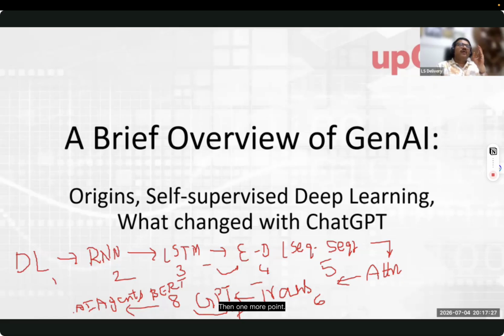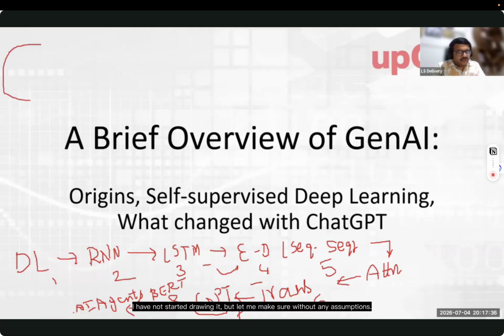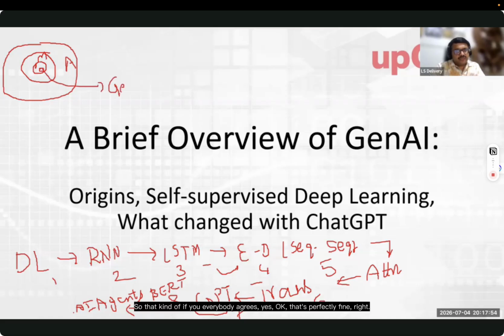Then one more point. Those are all the traditional ways, and I'm assuming by this time everybody will agree. I have not started drawing it, but let me make sure without any assumptions. If AI is a bigger umbrella like this, then machine learning, then deep learning, then Gen AI is a small portion in that. Do you agree with this? AI, machine learning, deep learning, and the last one can be Gen AI. That kind of view, everybody agrees? Yes. Okay, that's perfectly fine.